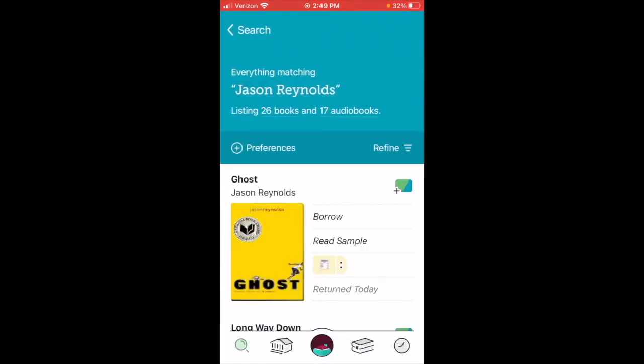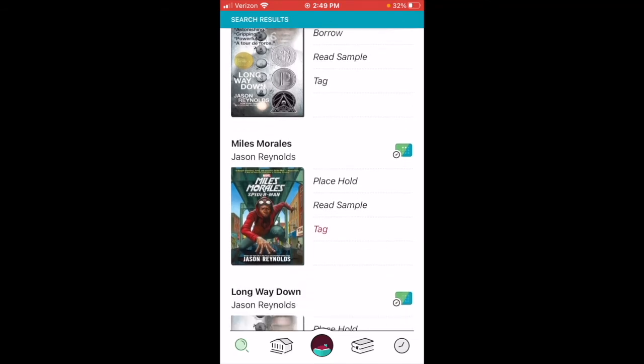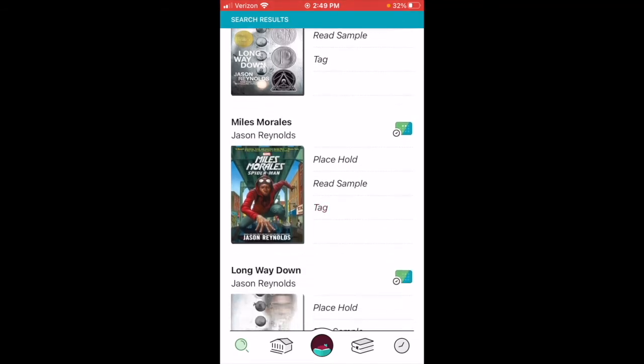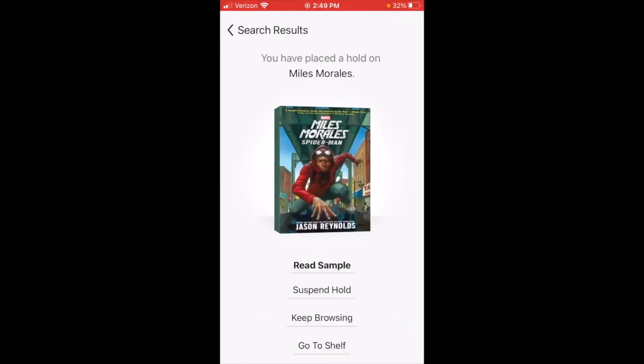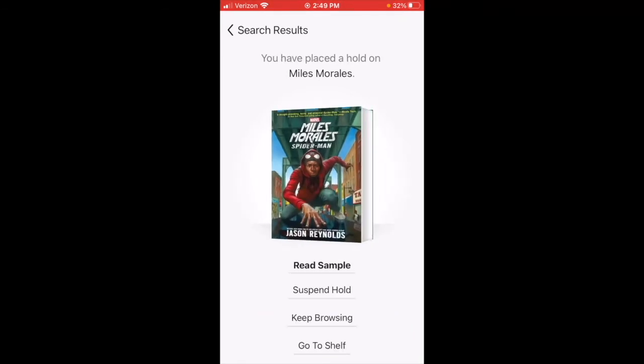So now here we have a list of all the ebooks and audiobooks by Jason Reynolds. I'm going to scroll down here till I get to Miles Morales' Spider-Man. You see that next to that title, there is a picture of a calendar. That means this title is checked out by someone else right now. But I can place a hold on it by clicking on the words place a hold and then confirming that. Libby will let me know when this book is available for me to borrow.